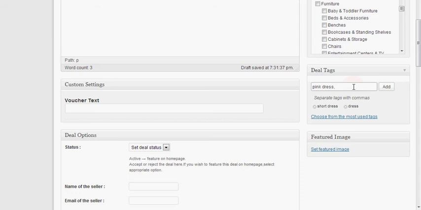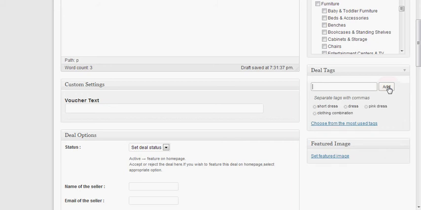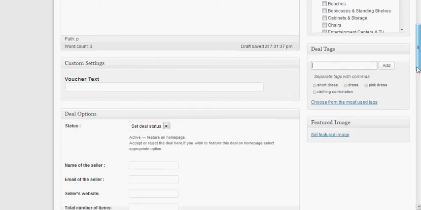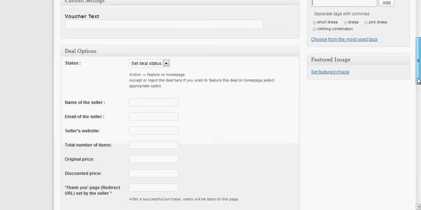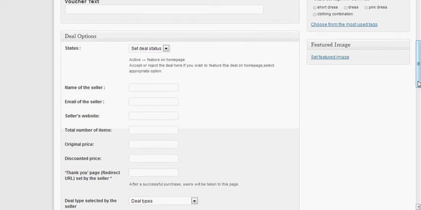and you can put more combinations: dress, or clothing combination, for example. Just add. So that's pretty much it. It speaks for itself. A voucher tag is optional. If you don't know what a voucher is, Google it, and I will explain it to you. I will not go into too much detail. This is not important, but you may put it.